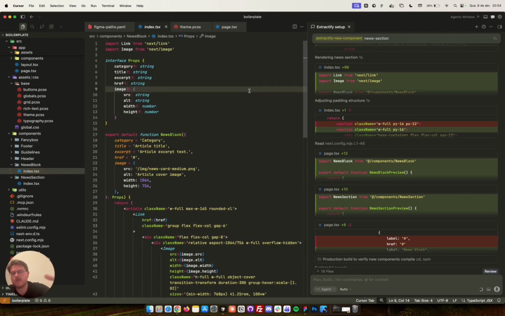Normally when we create a component, like I said, we create it using props, so it is reusable in most cases. And it created the interface with the props that it understood from what it read from Figma.